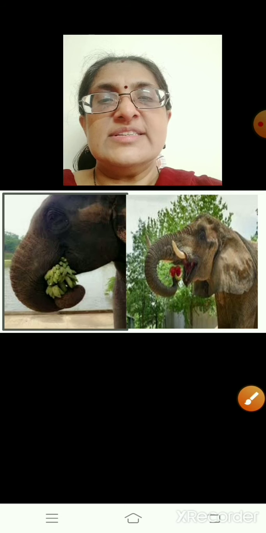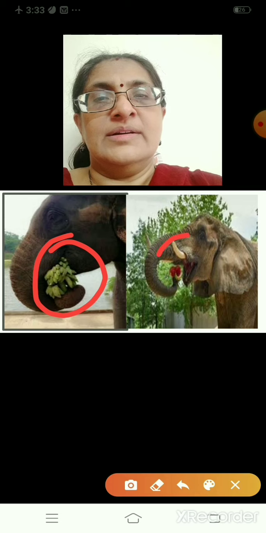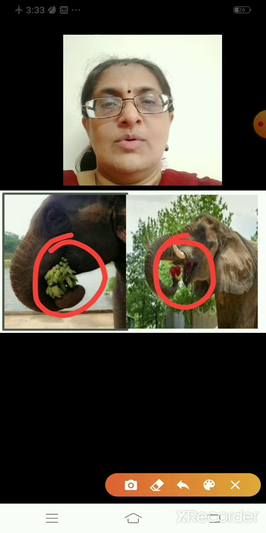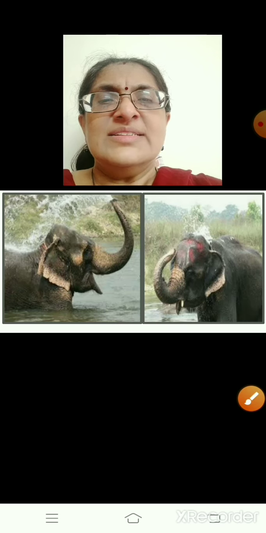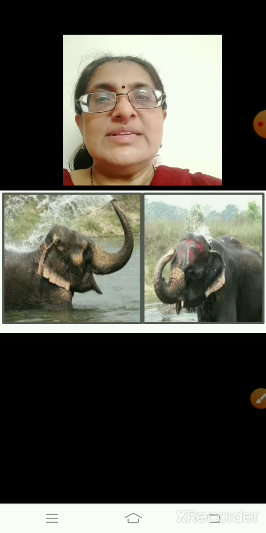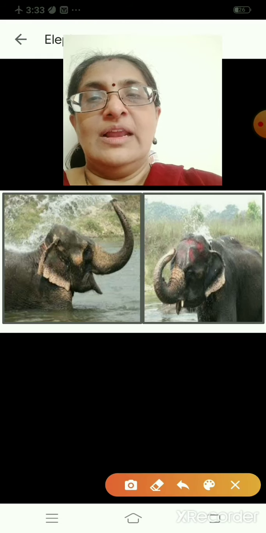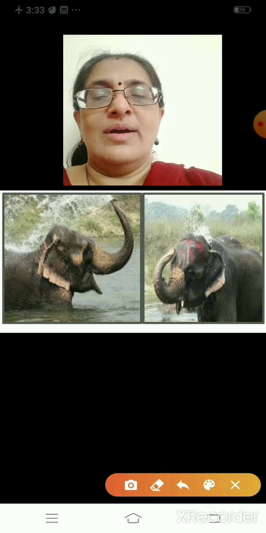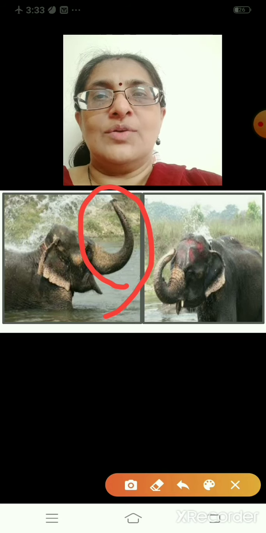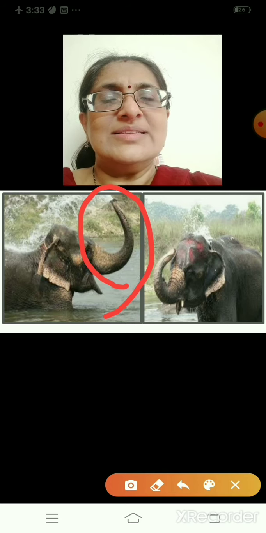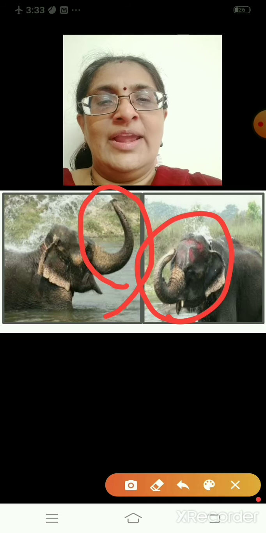See, here it is eating a bunch of bananas. Here, watermelon or some fruit. Yes, the elephant also uses its trunk to spray water on its body. Elephants love to bathe in the water, and it takes a bath using its trunk. It fills up the trunk with water and sprays all over its body. See, the elephant is enjoying.